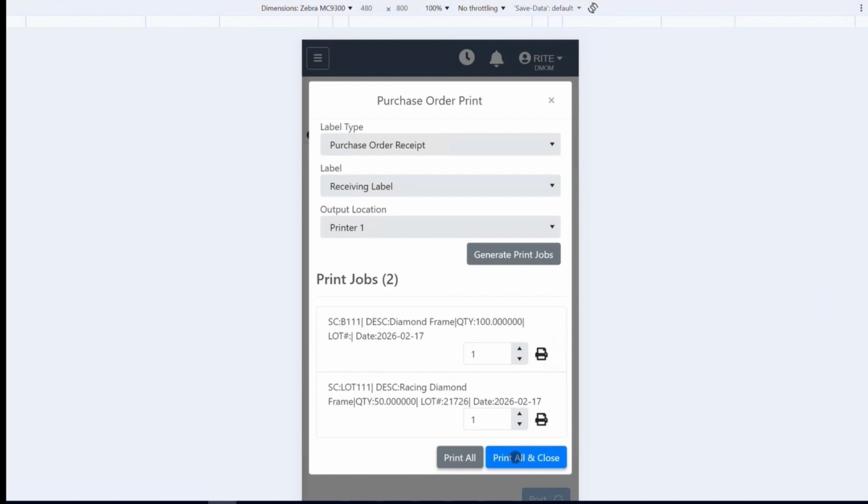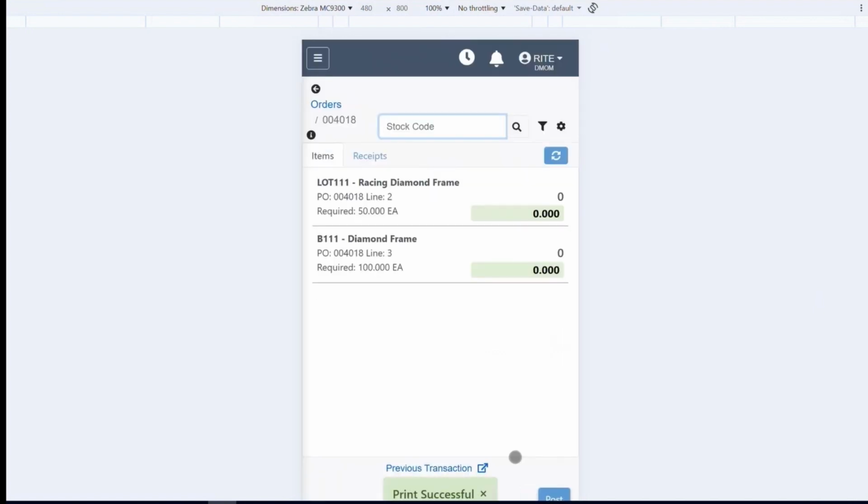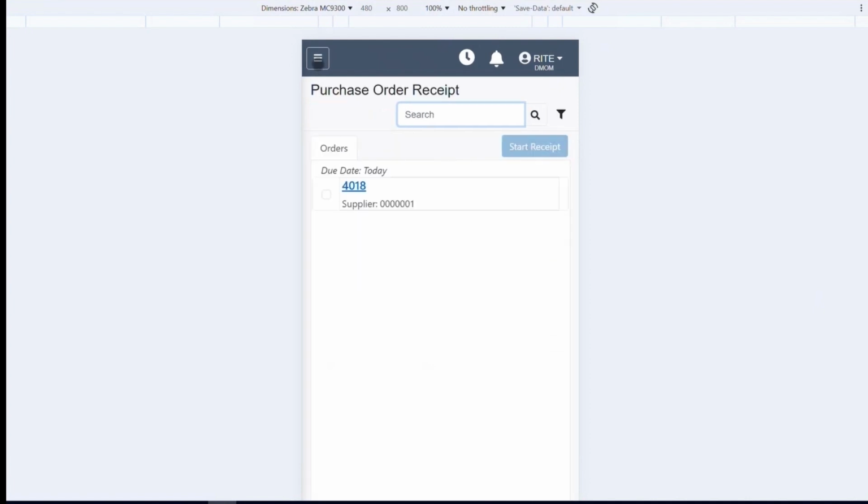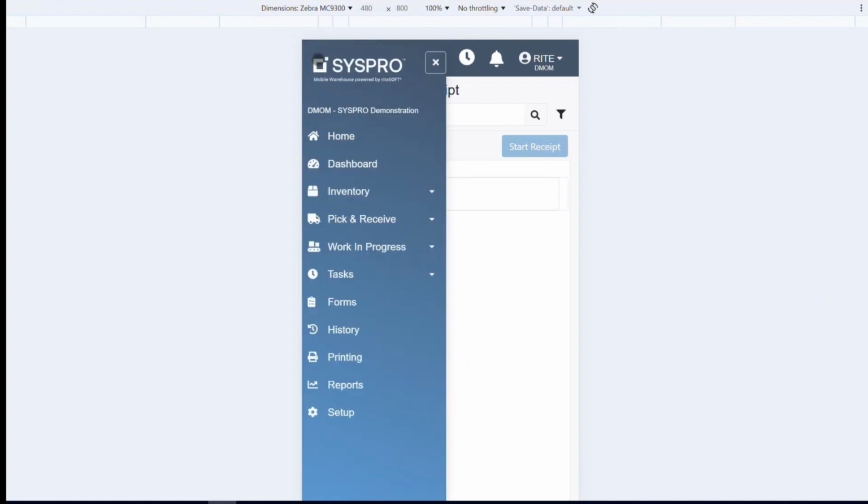We will print those labels. We have a print successful, and now we are ready to take the next step with this inventory. Once that inventory has been labeled and put away into its inventory locations, you could do any of the next steps where, in the other focus areas of this application, there is our inventory.